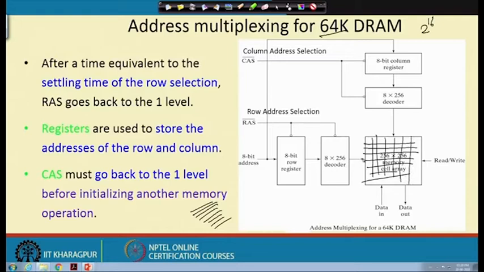Once the row selection has been done, we select a particular column, and ultimately this location gets selected. This location may be an 8 bit, 16 bit or 64 bit location, depending on the word size of the memory, but this particular memory cell will get selected. So, I do not need to apply a 16 bit address simultaneously; I apply 8 bits at a time, and it reduces the complexity in the number of pins.